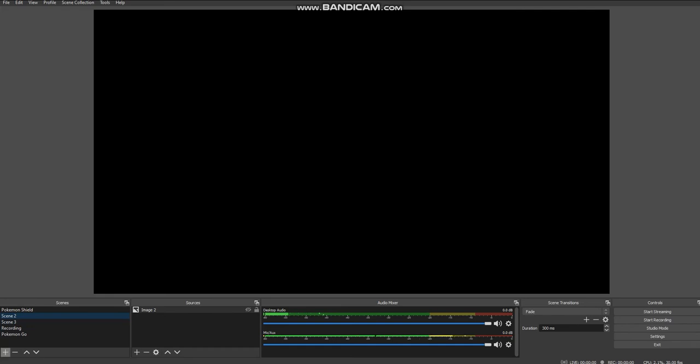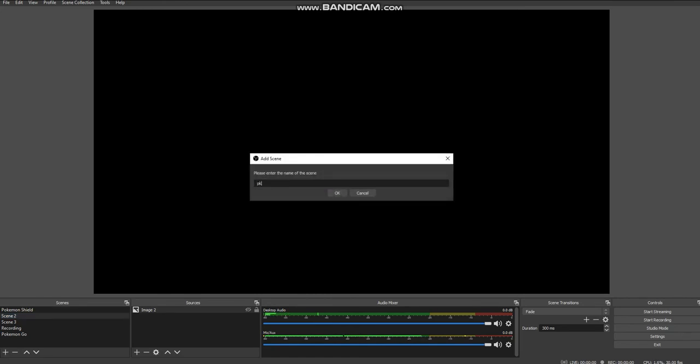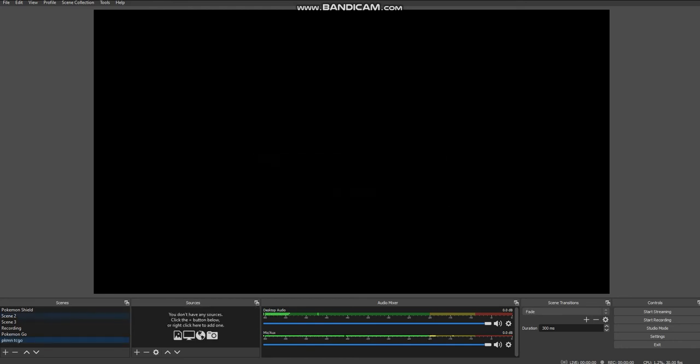I don't think I need to further explain that the plus sign means add, the minus sign or the dash, depending on how you want to call it, means remove. And it's the same logic over here. So what we want to do today is add a scene. Let's name this Pokemon TCGO, because the game that I'm going to demo for you guys is the Pokemon Trading Card Game Online. We're going to click on that. That's our new scene. Over here you can see that we don't have a source.